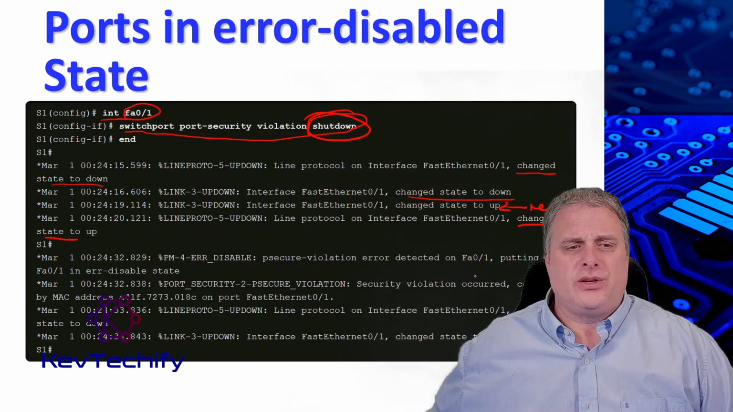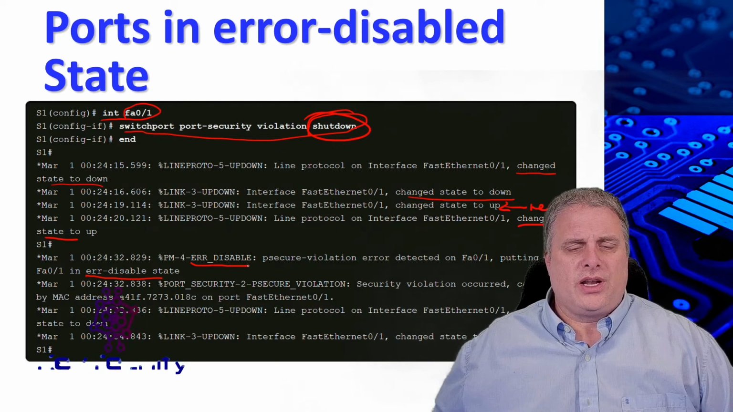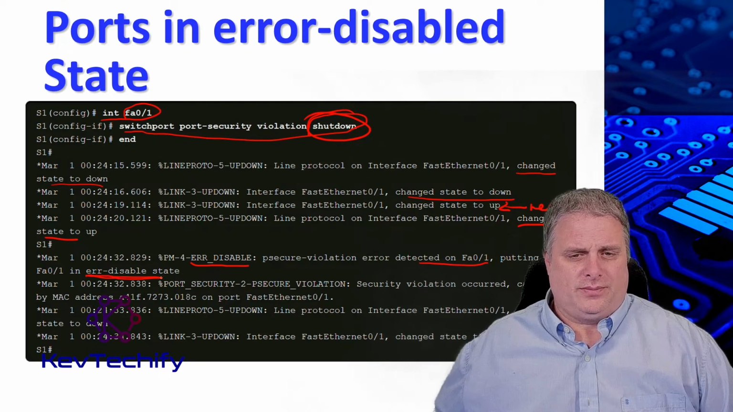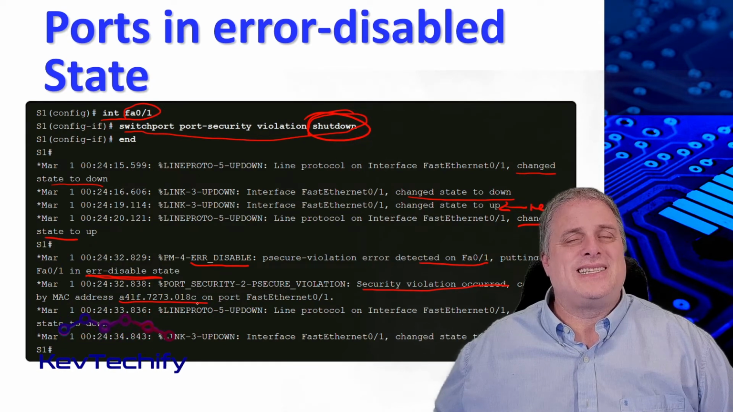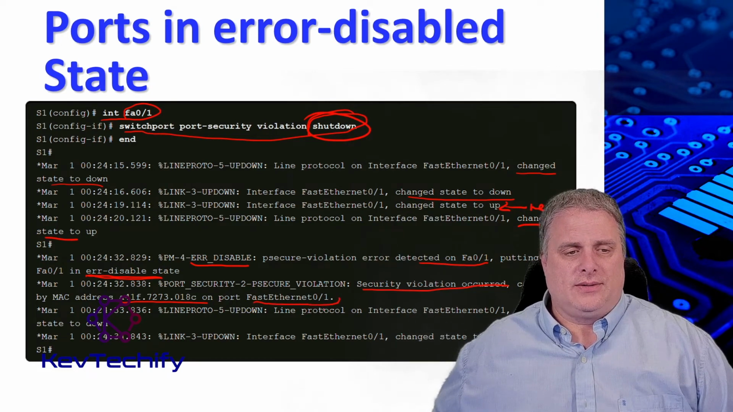We go into err-disabled mode. So you can see we are going into err-disabled mode. We're staying on Fa0/1, and now we've set it to err-disabled mode. Gives you some more feedback. Security violation occurred. It was caused by this MAC address. And once again, this MAC address is not the first one. It's the second one that tried to connect in that caused the violation. And once again, just telling us what port that was on.